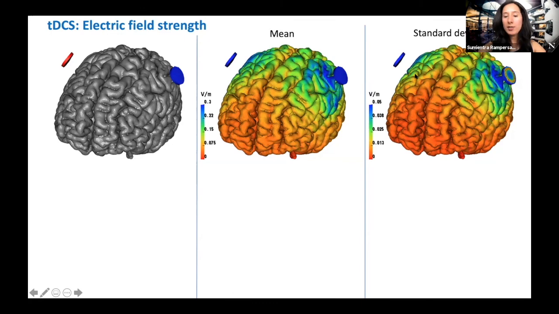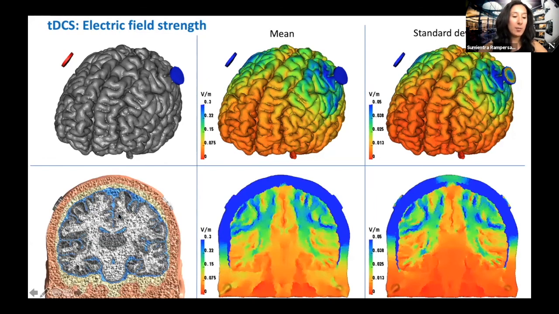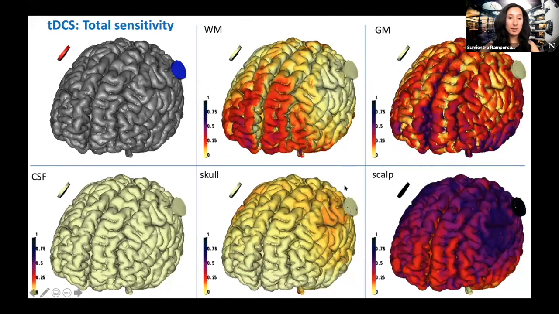Then when we look at the standard deviation, we see that looks a little different, but it is high where electric fields are high, which also is what we would expect. Now we can also look at what happens inside of the brain. And we're here taking a coronal slice through the center of the electrodes. And we're seeing that basically the mean and standard deviation have very similar distributions, and they look like we would expect them to look.